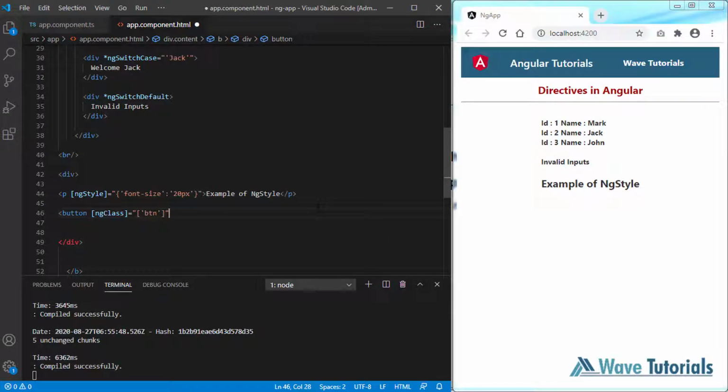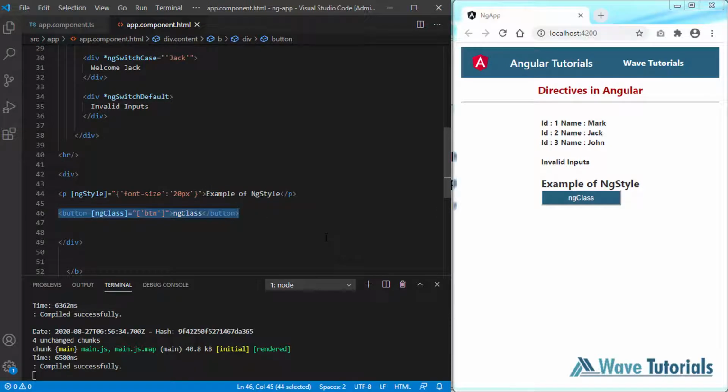button. Now close the button and give it a name, ngClass. Let's save it. And you can see that the class is applied here on a button. So the same way, let's create another example. It's a different syntax of using this ngClass.